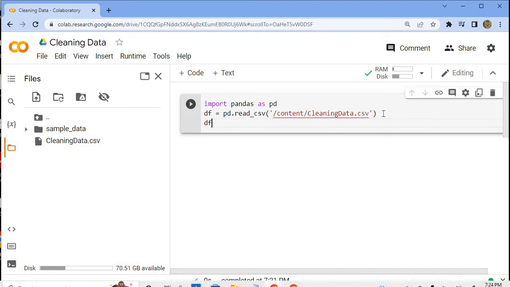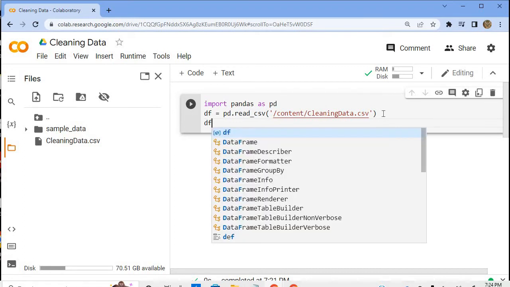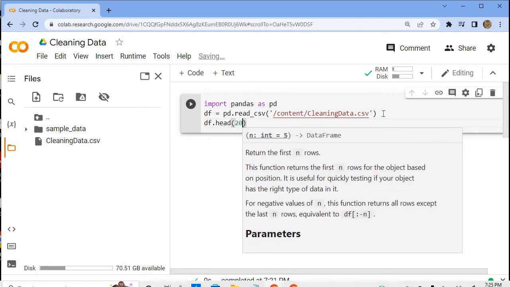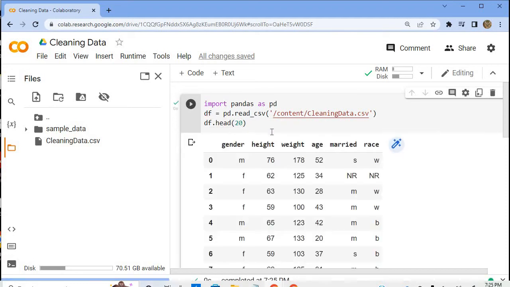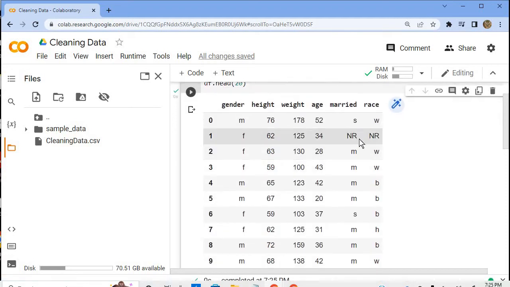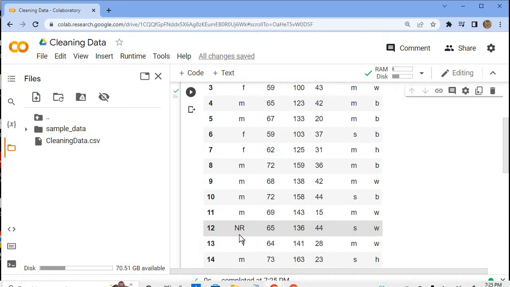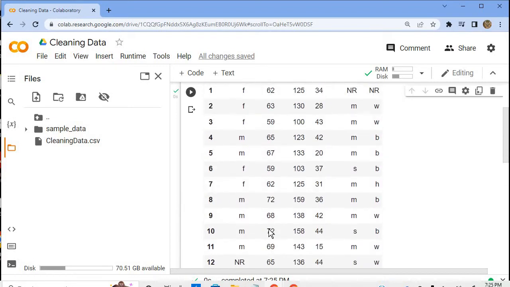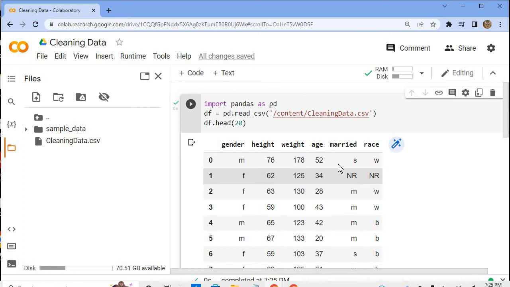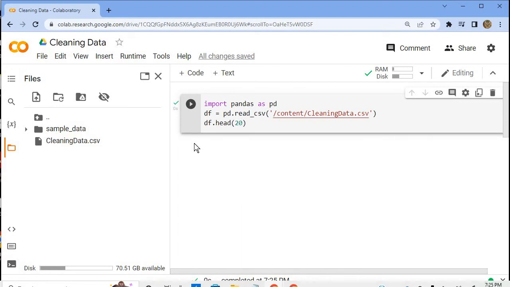Let's see what the data frame looks like by using the df.head function, and I'm just going to look at the first 20 rows of the data frame. Let's see, so we have NR values here, no responses. We have a few no responses here. So first thing is we need to get rid of NR because Python won't understand NR. Python understands NaN, which stands for not a number.